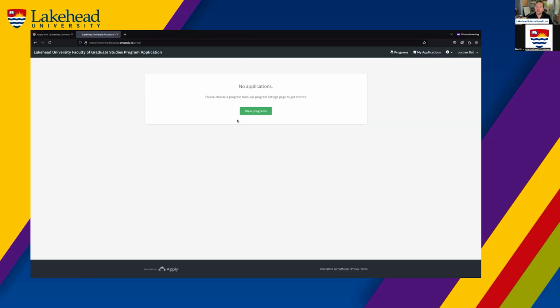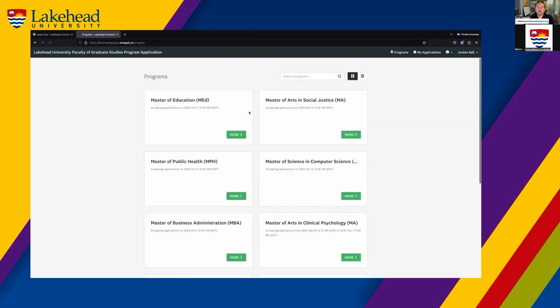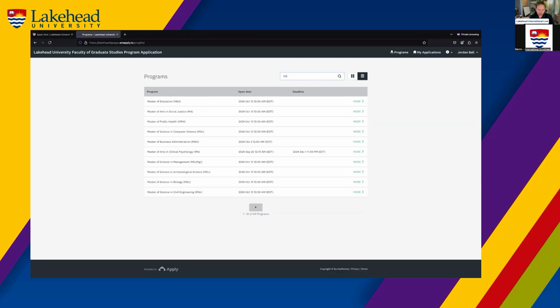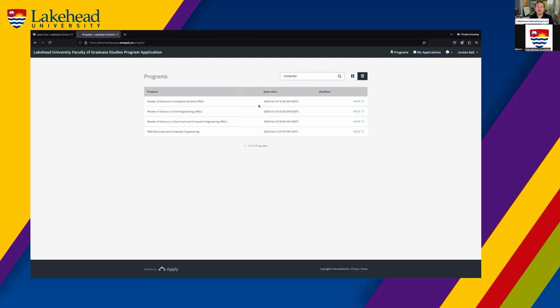This is what you will see when you first join. So you won't have any active applications. You'll then need to view your programs. This is really great because you can see the programs in different tiles. You can see them in a list format. You can search them. So if you wanted to do something with computers, I saw someone in the chat ask questions about electrical computer engineering, so let's go ahead and select that as our option.